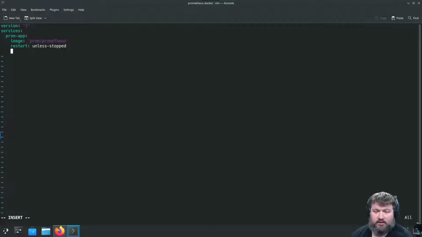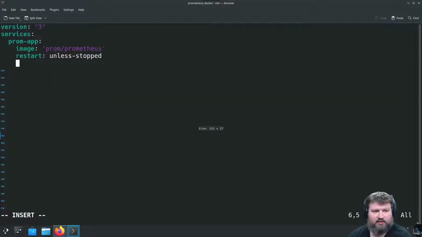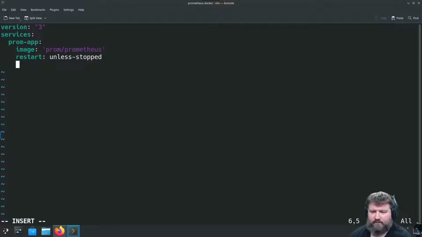If you have any questions, feel free. Yeah, I can make the font a little bigger. Sorry about that. I know it's kind of hard to see because the stream looks different on every device, right? So we're going to use the Prometheus image with an unless-stopped restart policy, so that will keep the container running unless we stop it manually, in which case it won't try to restart itself, right?